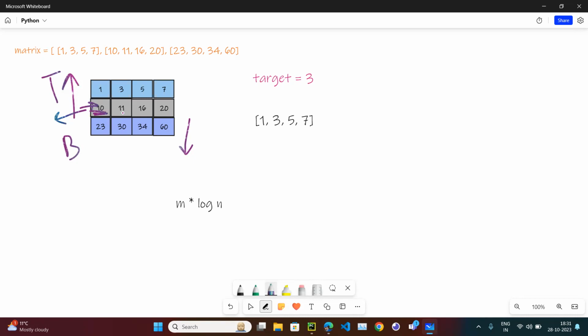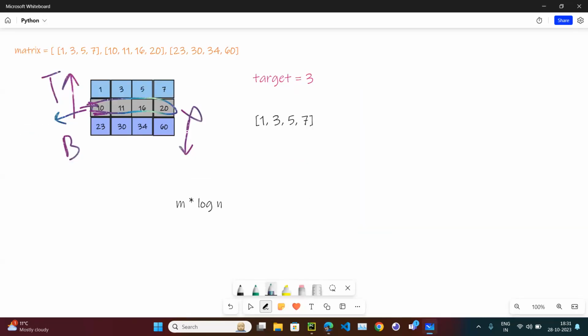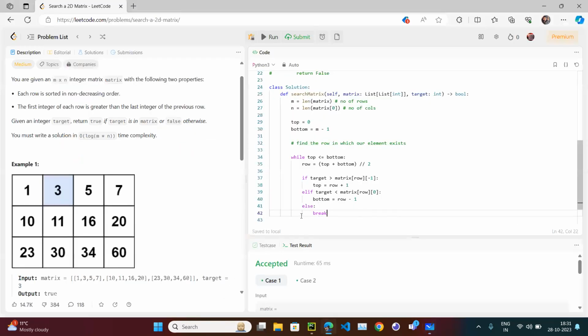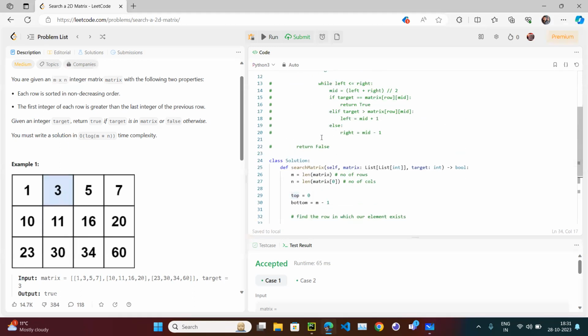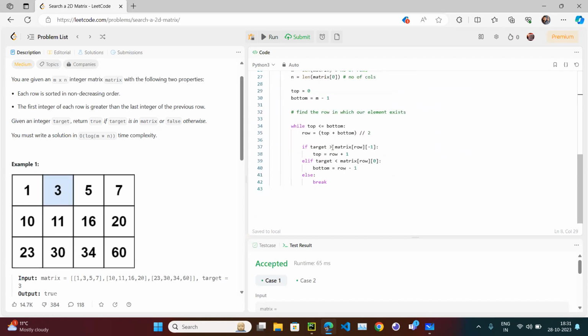Let's suppose our target is 11. Is our target greater than 20? No. Is our target less than 10? No. It means our target exists in this row. So we found the row. Okay, that's why we are breaking. So this logic is just to find the row. Instead of searching all the rows, we are breaking down our problem to find the row.